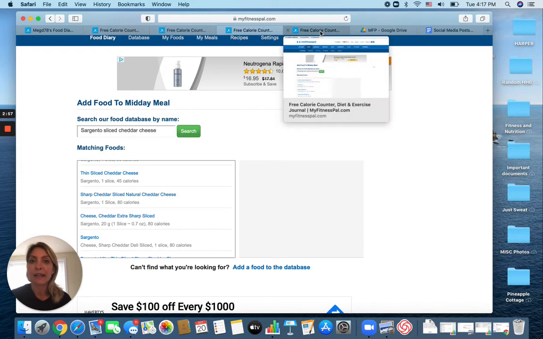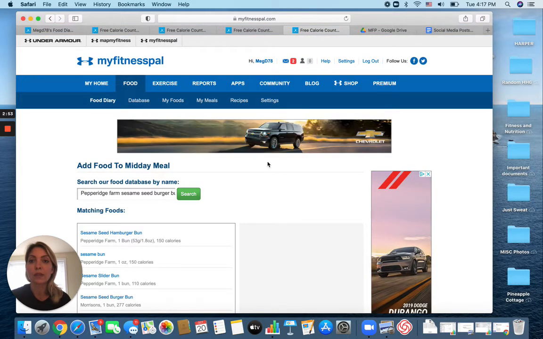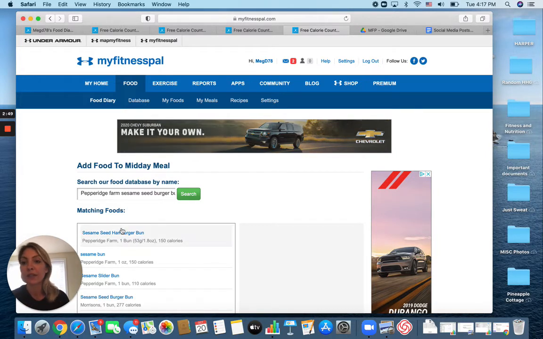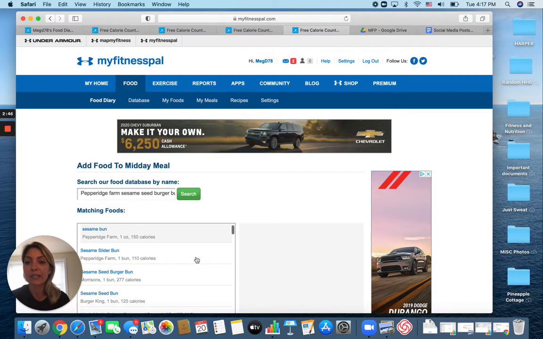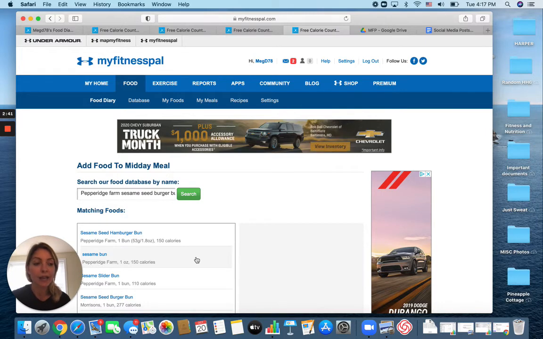And then the last thing is to choose the hamburger bun. Brand name is Pepperidge Farm. So I entered that and I found it. And as you can see, they all look pretty similar as far as the calorie count.